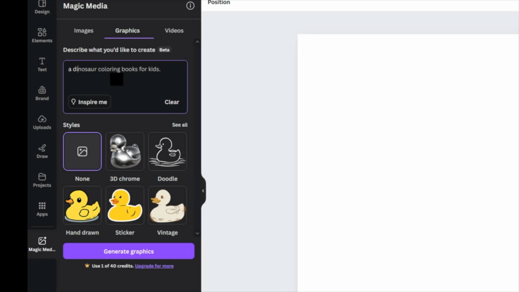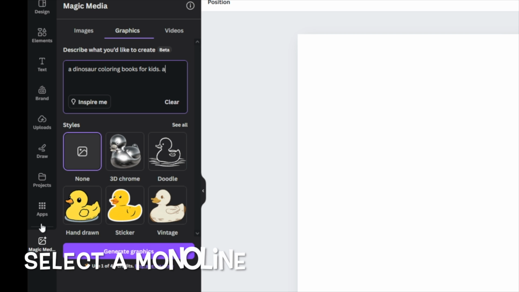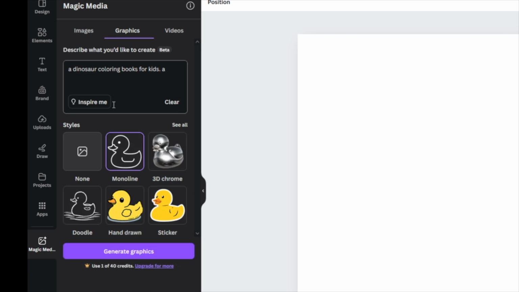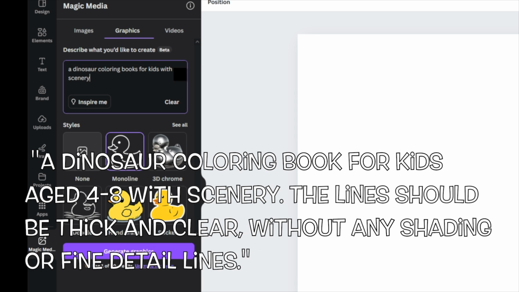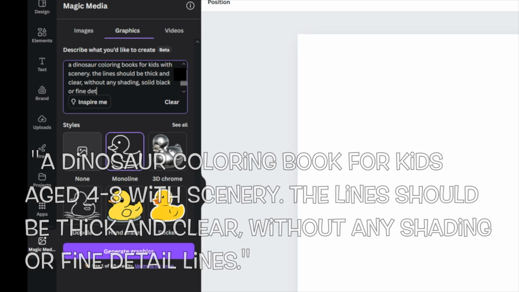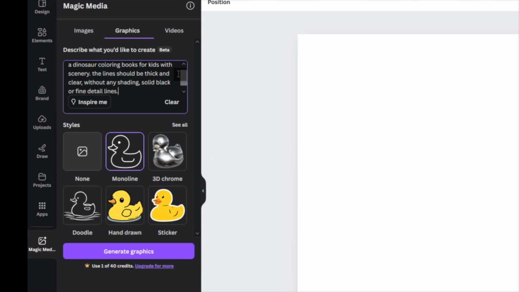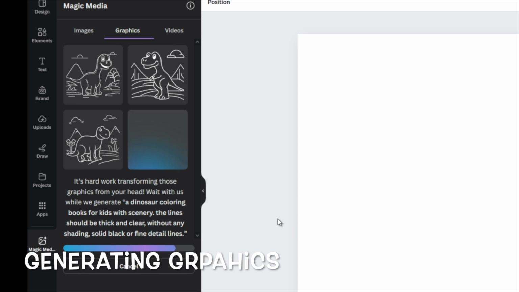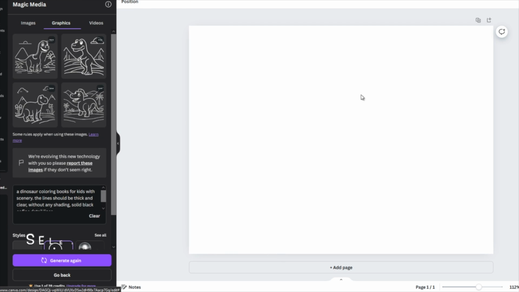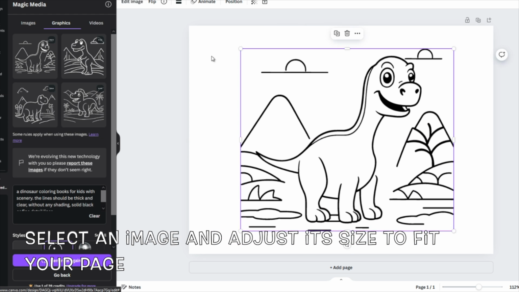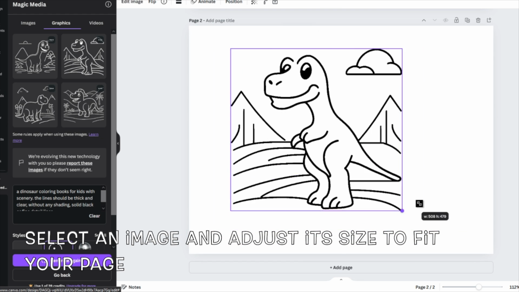And then look for a monoline. Change style and then enter a description. So I put a dinosaur coloring book for kids aged 4 to 8 with scenery. The lines should be thick and clear without any shading or fine detailed lines. Okay, select an image and adjust its size to fit your page.